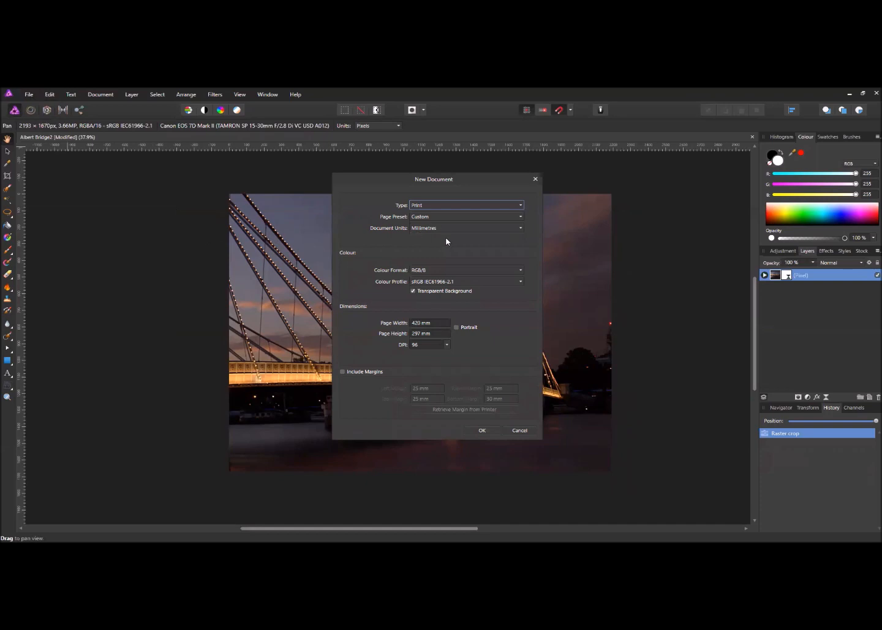and what I'm interested in is the size. So I want to print this at A3. I want to see what this looks like at A3. It will fill in the details. I want it landscape. And what I can set is the dots per inch. And basically, the more dots per inch, the more accurate the image will be, the more dense the pixels, it will look sharper.